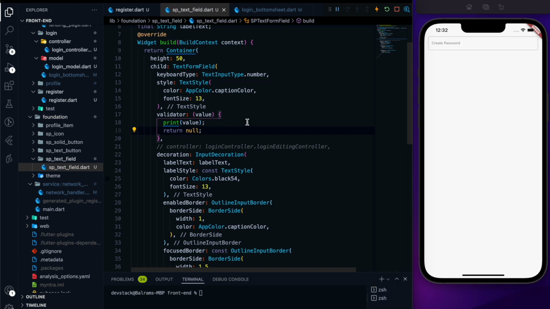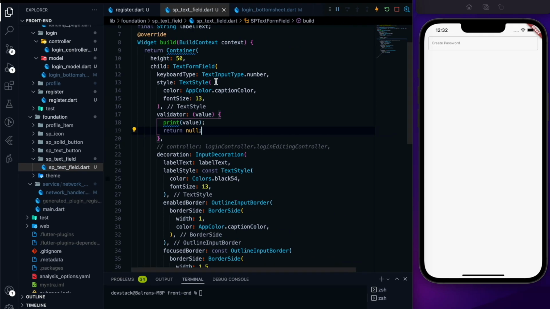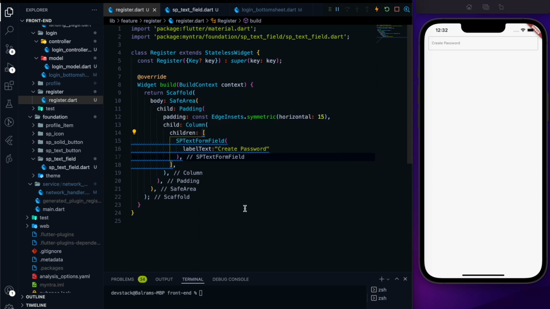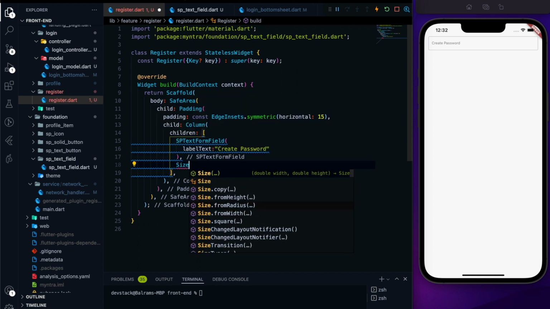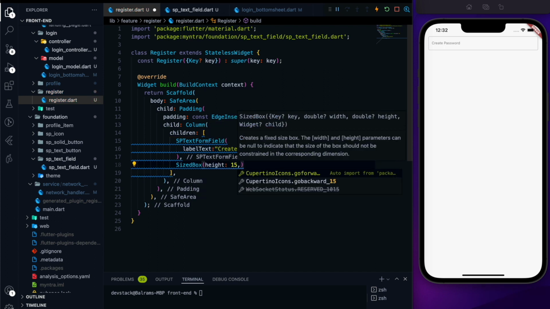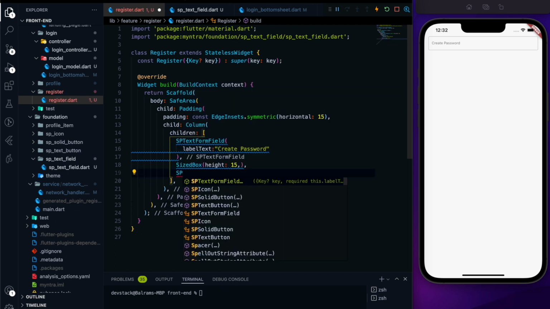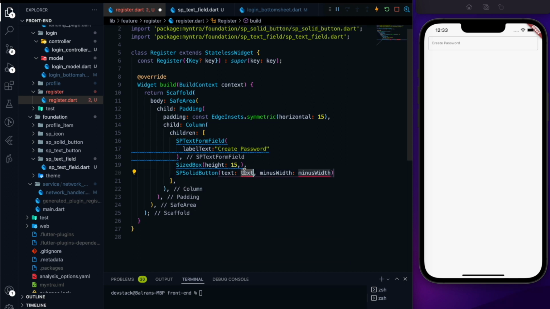And to add a validation, we need to do some more things. That validation is going to be invoked once we click on the button. So let me add a button as well for register. Just after the text form field, I will add a size box with a height of 15. And to work with the validation, let's use a solid button. The text will be create account, and the minimum width will be 0.